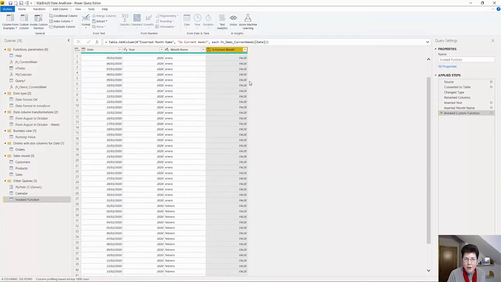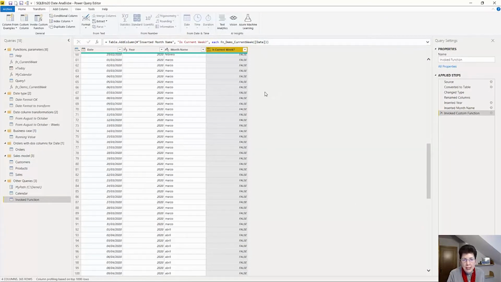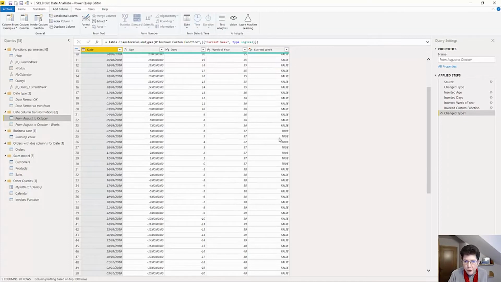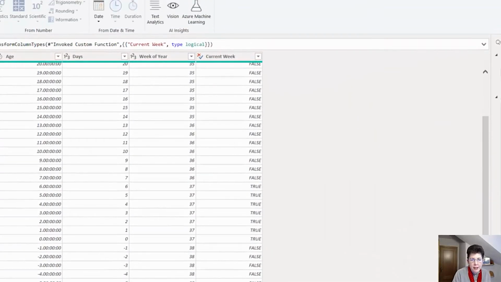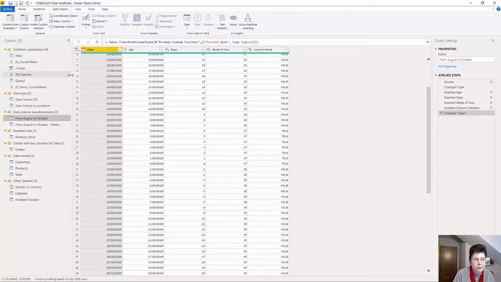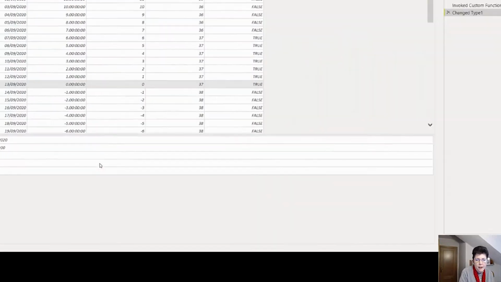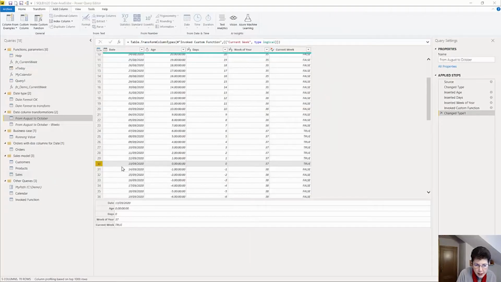Okay, and now we are able to see, for example, I will look here because I have fewer values here. This is the date for today, and these are the values here. Current week is okay, all the values for the current week, and the rest of the dates return false.